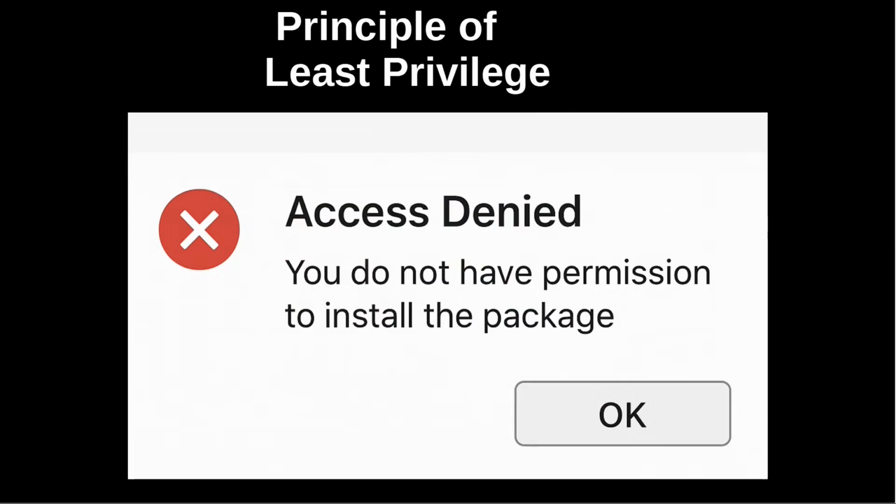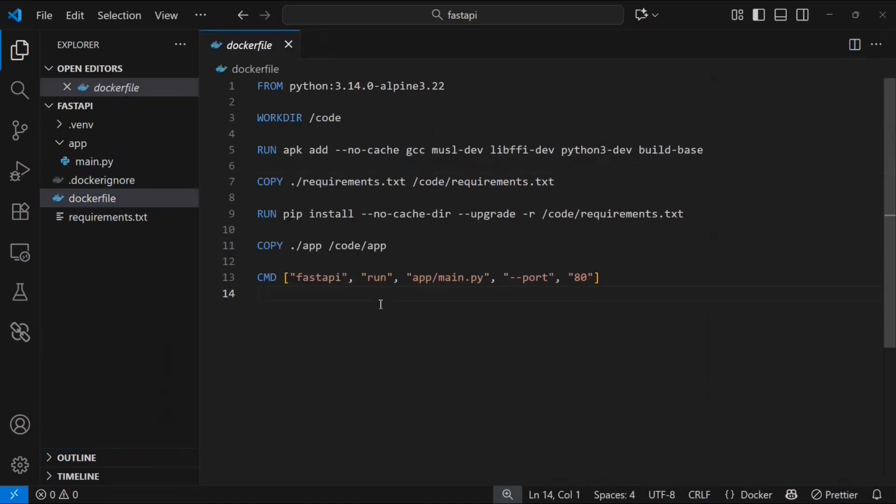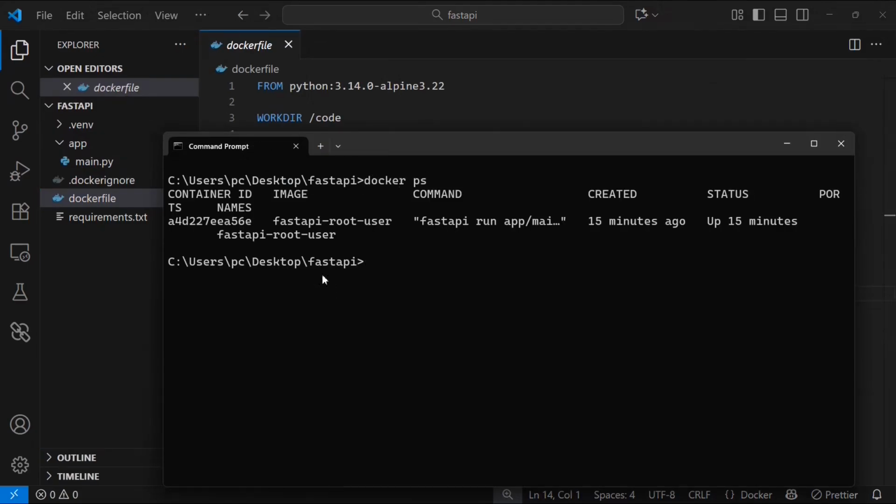For instance, for this FastAPI project, I am running a Docker container without specifying a non-root user, so we can see it in the CLI. So we'll simply type docker ps, and that's it.